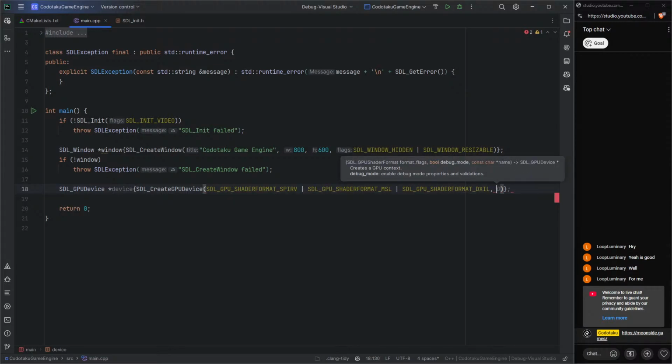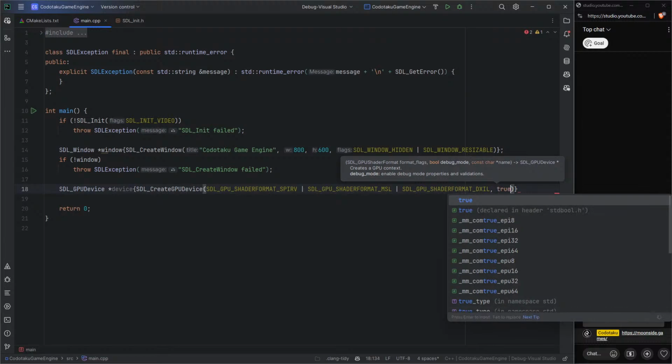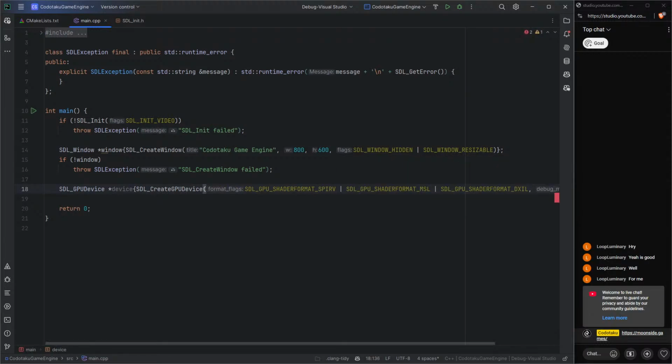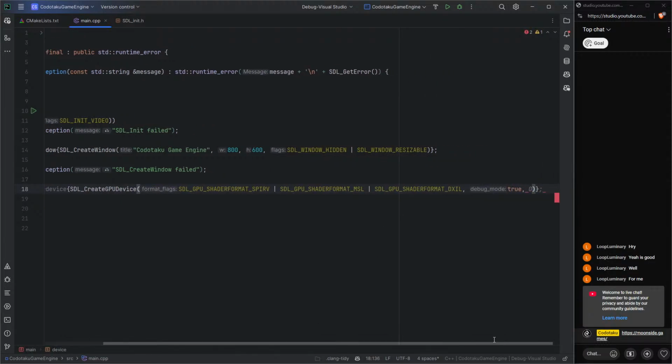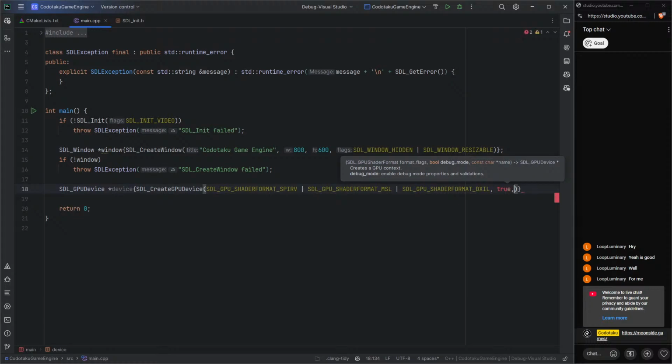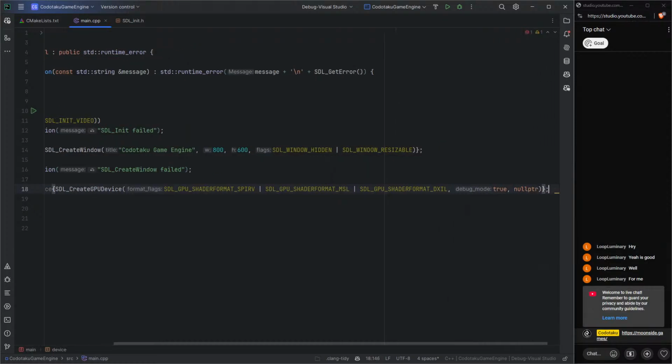What is the next thing? So the debug mode. Enable debug mode properties and validations or not. Since we're debugging right now, we're just gonna go with true for now. And the last thing that we have here is the name, the preferred GPU driver or null to let SDL pick the optimal driver. Okay, so we're just gonna let SDL pick the optimal driver for us.